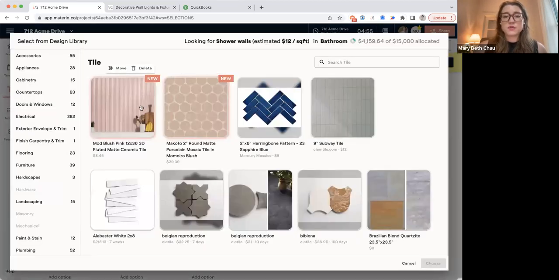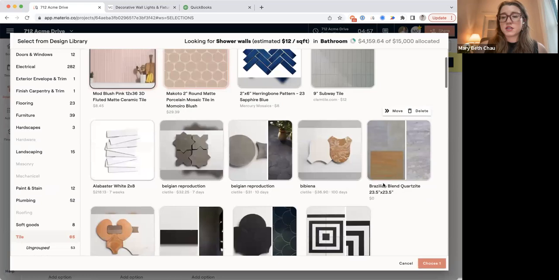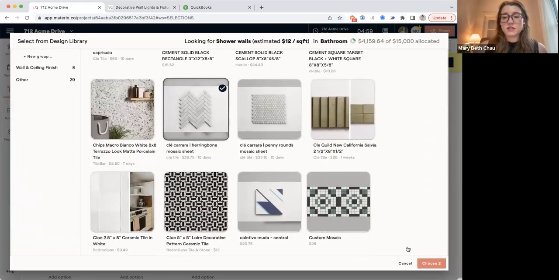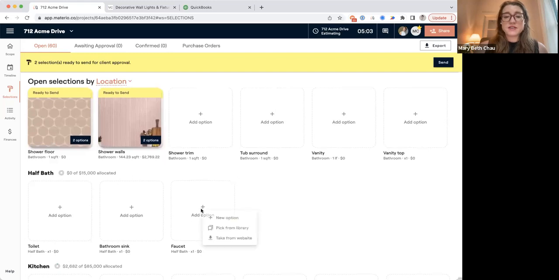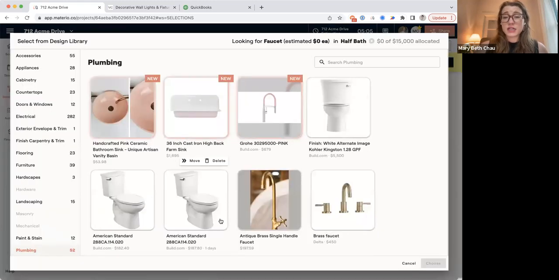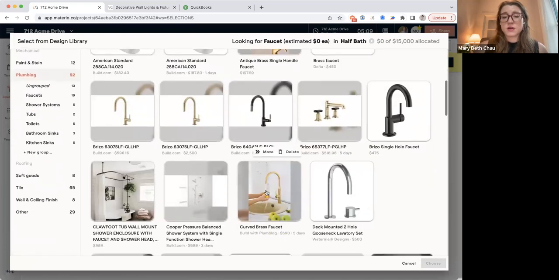Then same thing, I'm going to pull these in. Maybe I want to do this one. Maybe I want to do this one. So I can pull in different product options super easily, and this is going to allow me to get really organized about what it is that I want to put on this project.